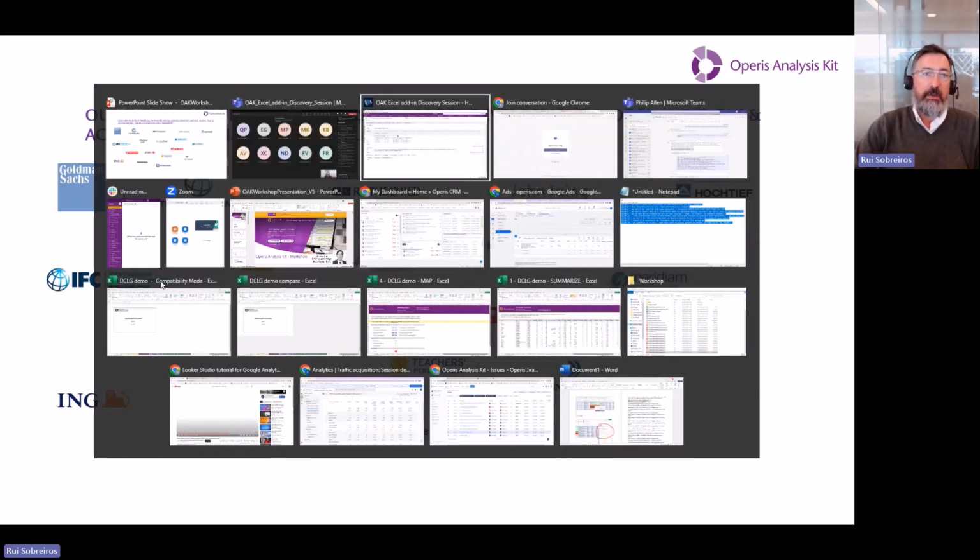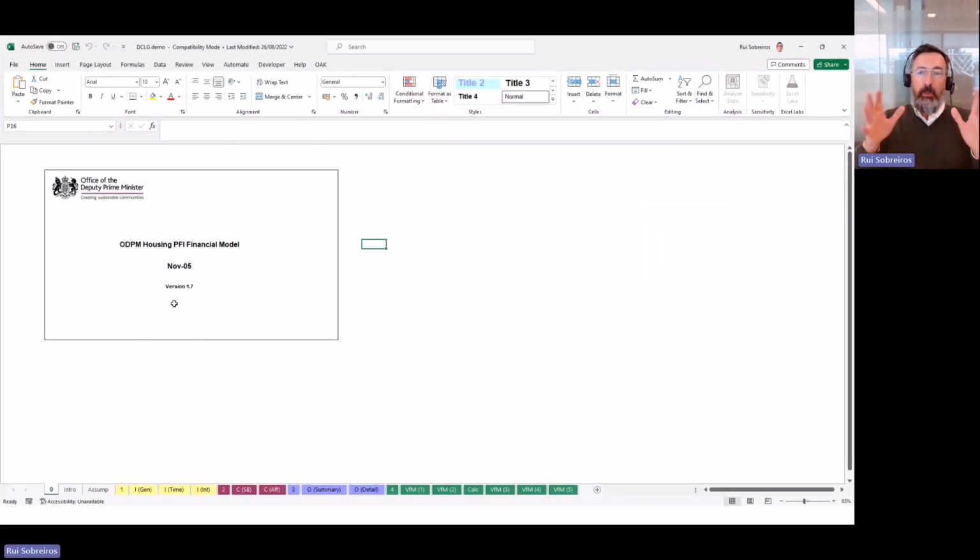So I'm going to move here to a model. Let's say that you just received a model from a client or from a colleague. You don't know anything about that financial model. This is in the public domain, by the way. We just picked one from the Office of the Deputy Prime Minister. This is a PPP model, and I'm going to just put it here somewhere. It's in the public domain, so there are no problems with confidentiality.